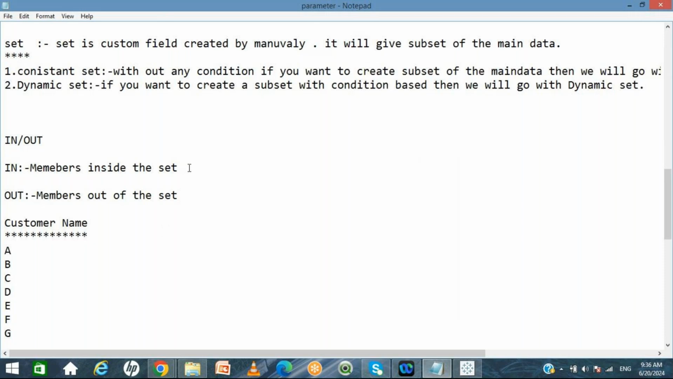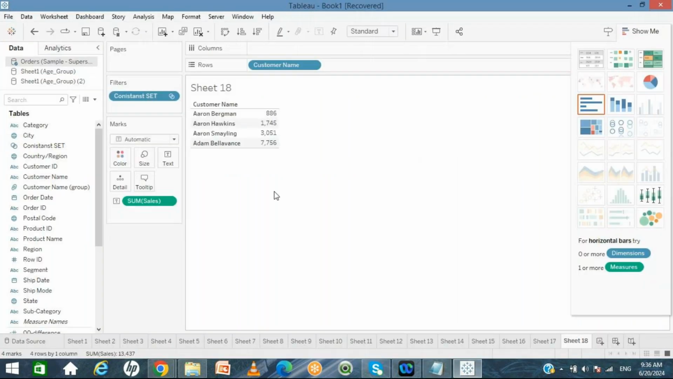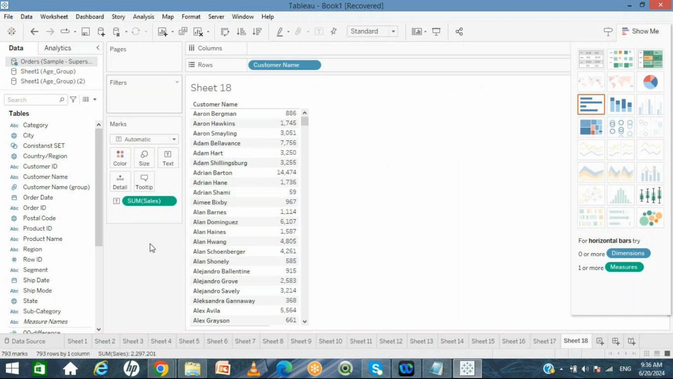By default, you can see the in option will be selected. By default, the in option will be available. See here, by default, the in option has been available. Okay, for example, I don't want to see the in option. I want to remove these 4 customers.